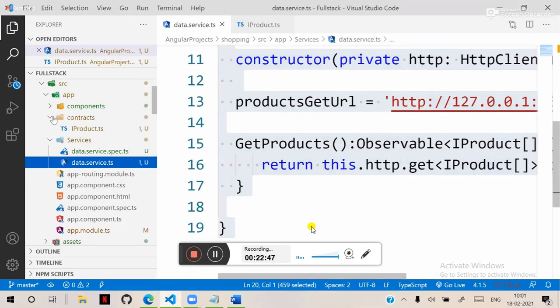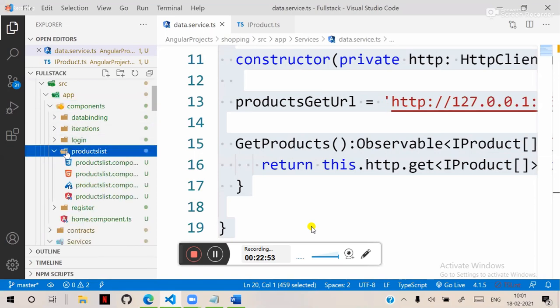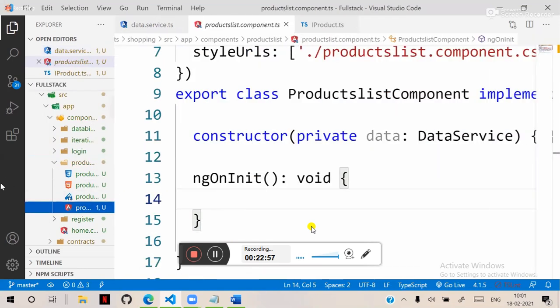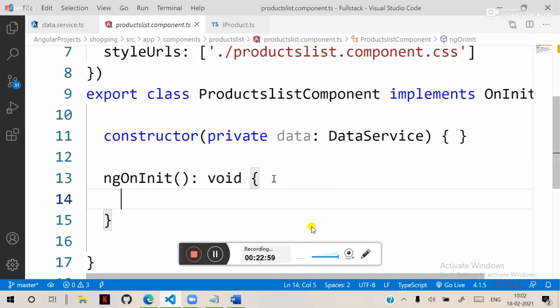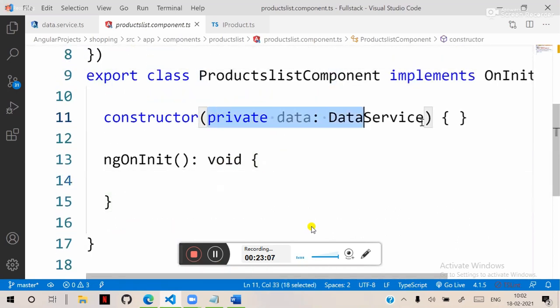Let's go to the components. In the components, we have a products list component. Okay, go to the products list component. Here we need to consume the data coming from that particular service. First we need to inject that service into our component. So in the constructor we are injecting.